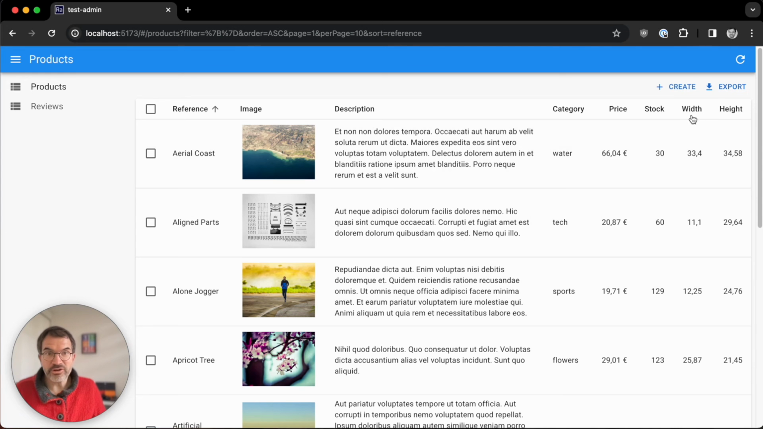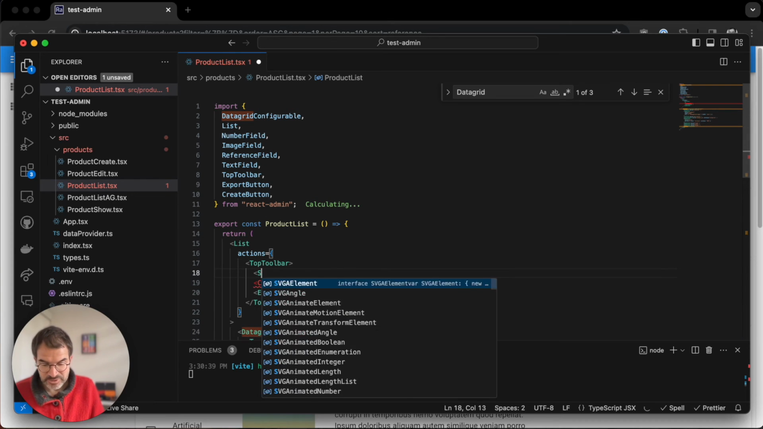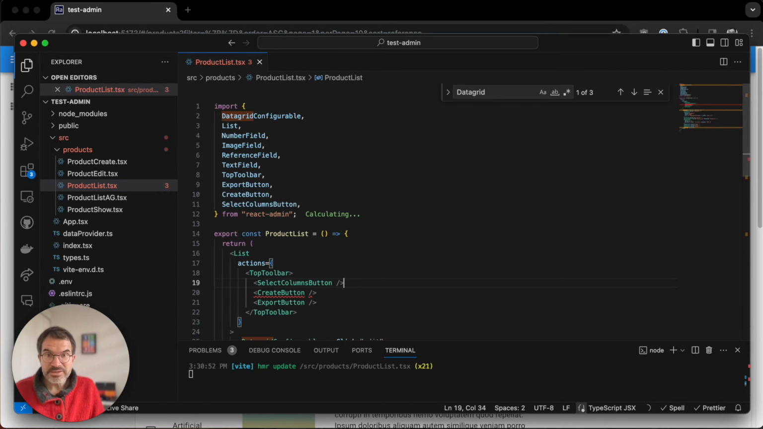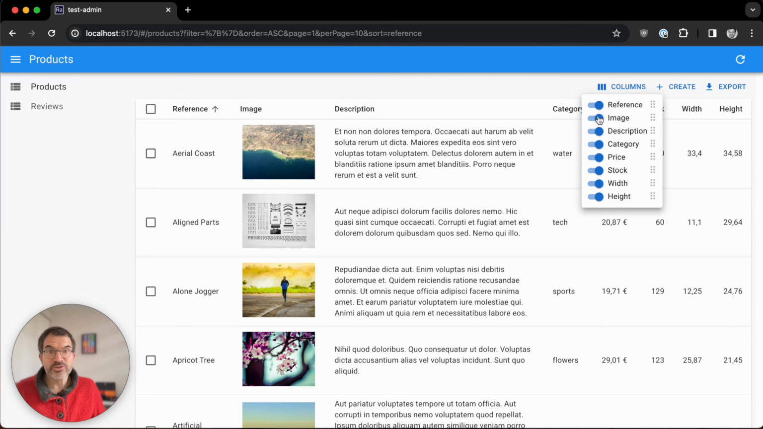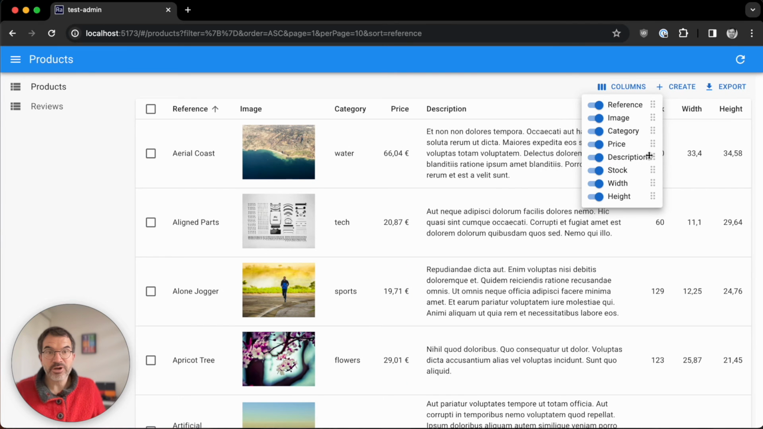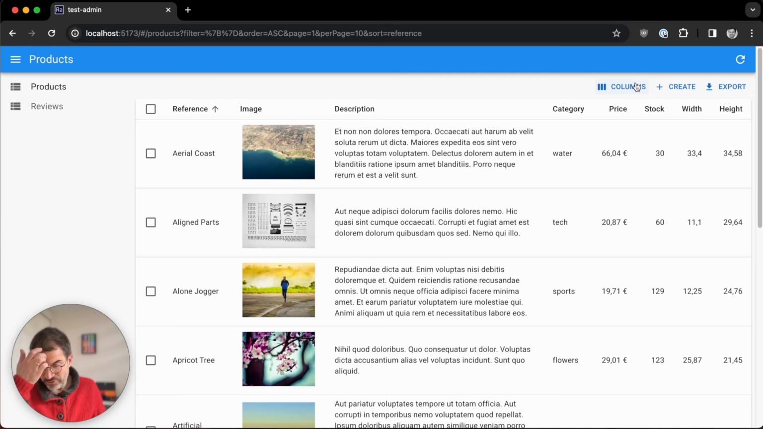But now I can add the SelectColumnsButton. And now I have this new button that appears, which lets users show, hide, and reorder columns at will. So this is a very good trick to let users reorganize the data grid as they want.